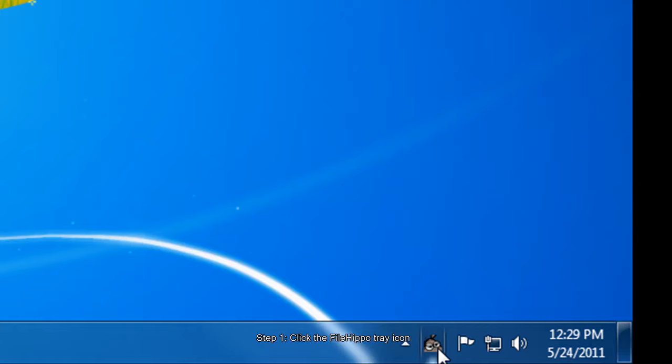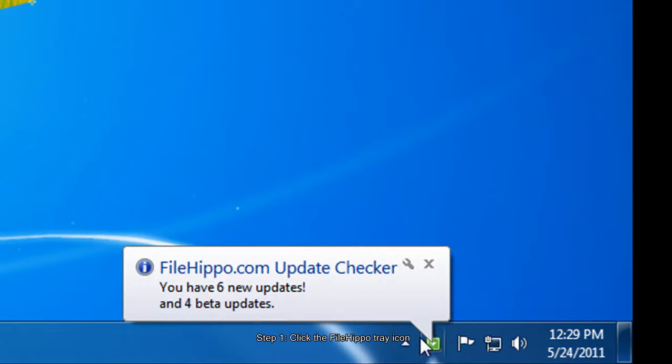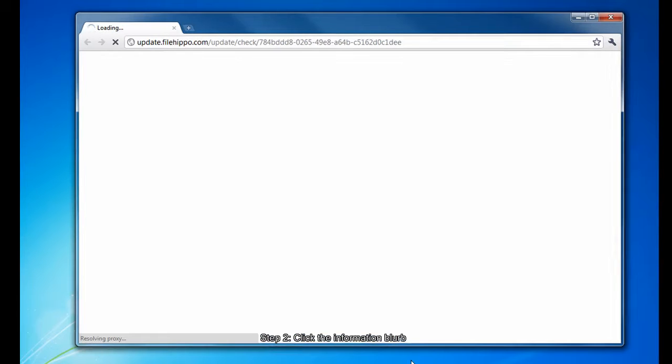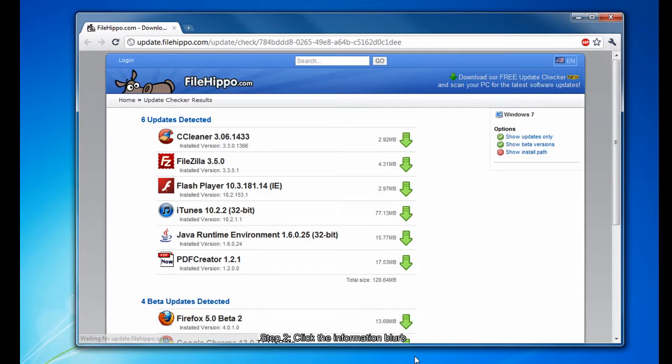And then if we click here, we see that we have 6 new updates available and 4 beta updates. If we click that, it brings us to the website which shows us which updates and which software on our computer needs to be updated.